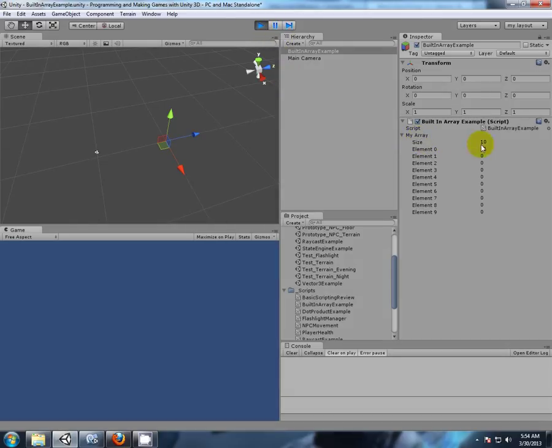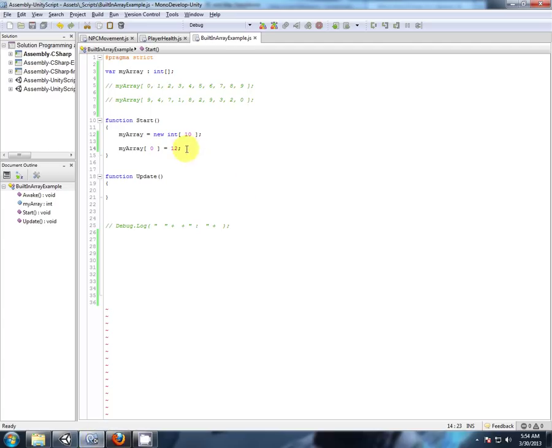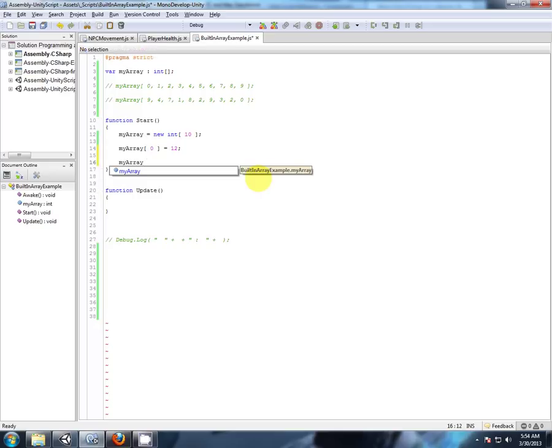Now we've given our array a size of 10, and we see at element 0, at the first position, which is position 0, we've now given it a value of 12. Okay? Let's show another example of that. Let's set position 6 this time.